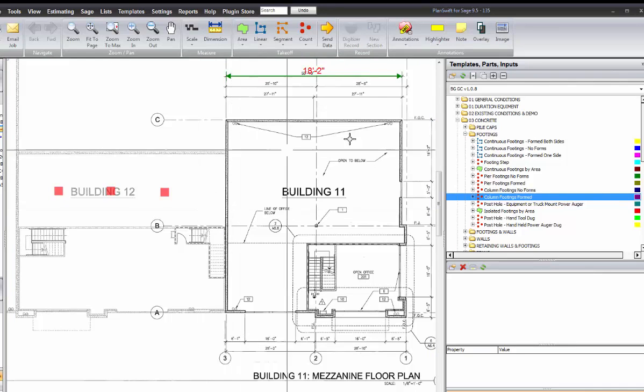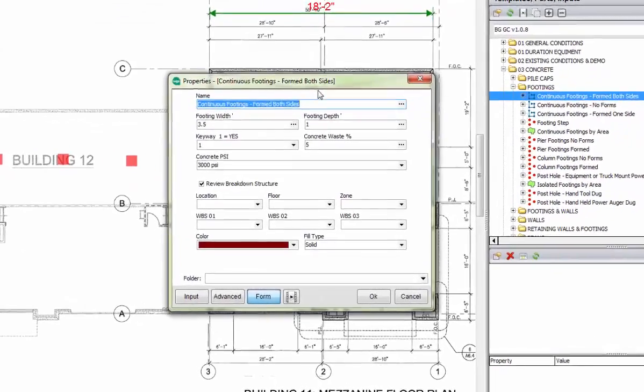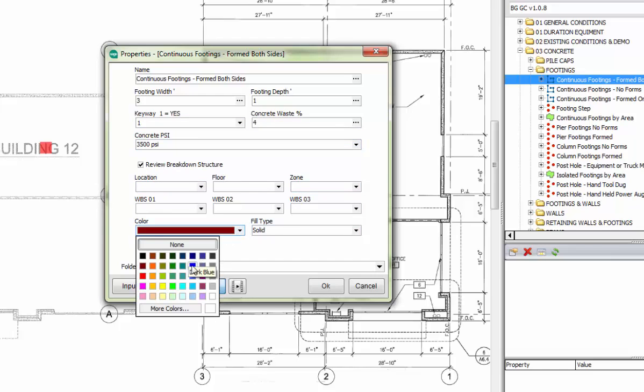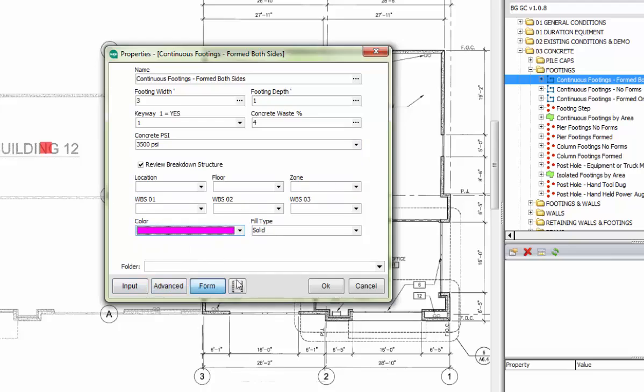In this case it's going to be linear footings formed on both sides. So I find the assembly I would like to have, I click the green button, and the dialog box comes up again. It's going to remember some values. I'm going to go back to 3 foot wide, 1 foot deep. Do I want a keyway? I can say 1 or 0, 1 for yes. What's my concrete waste? I can modify that if I like. And once again, here's my concrete PSI question and our WBS codes. And here's our color issue if we want to have that, and modify that again to what you want.